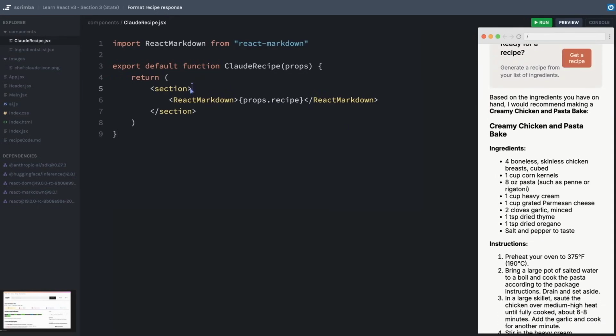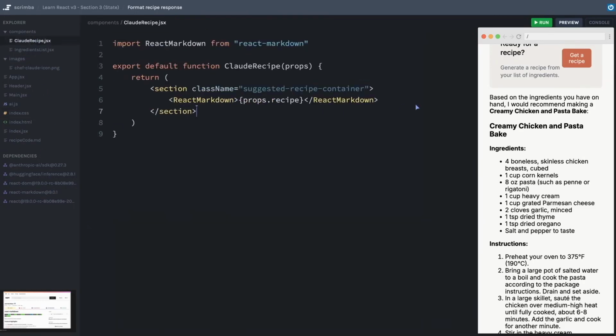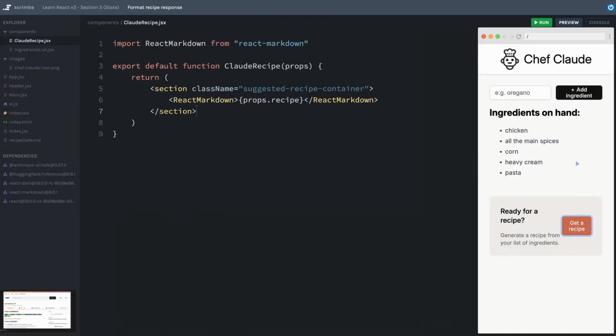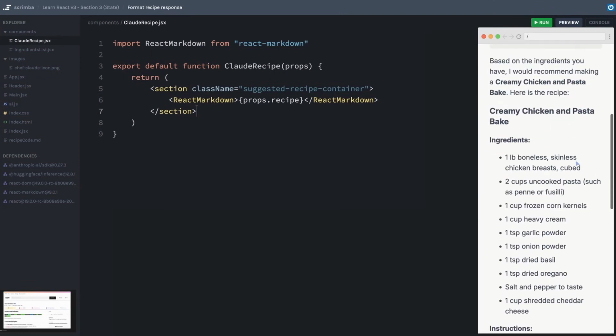Let's go ahead and add our class name here just to see how that changes things. Let's go over here, suggested recipe container. And let's try again. We'll hit save, click get a recipe, and we can scroll down, and awesome. Okay, this looks a lot more like the design that we saw in Figma.